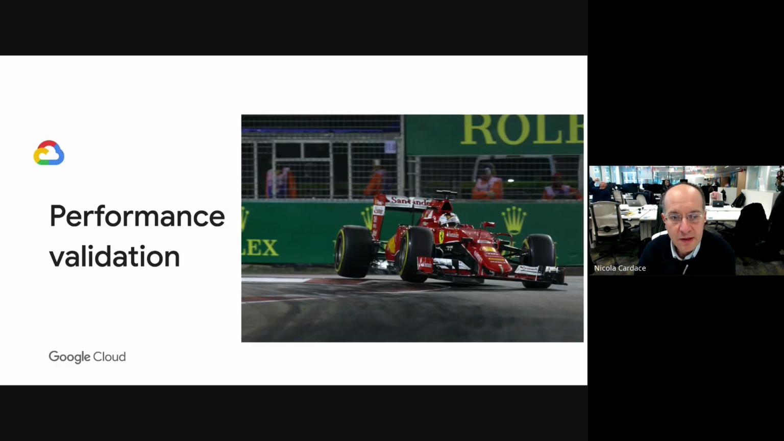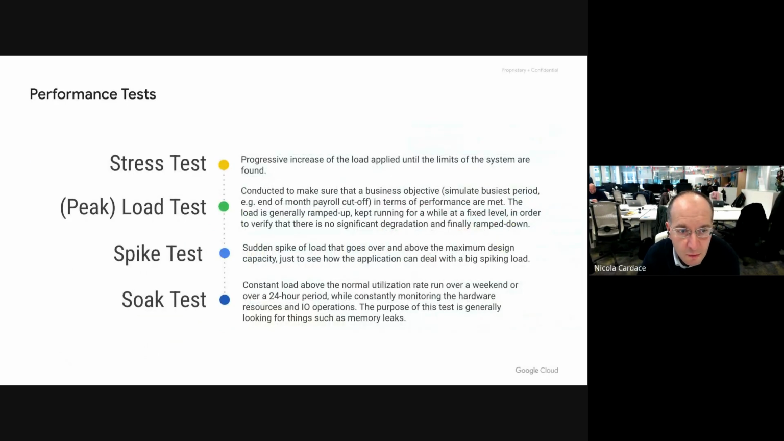Kubernetes. Okay. Now let's try to understand what performance validation is. Now you have your own Ferrari, and you want to actually test drive it in a real circuit. So what is this? In a few words, when we refer to performance tests.